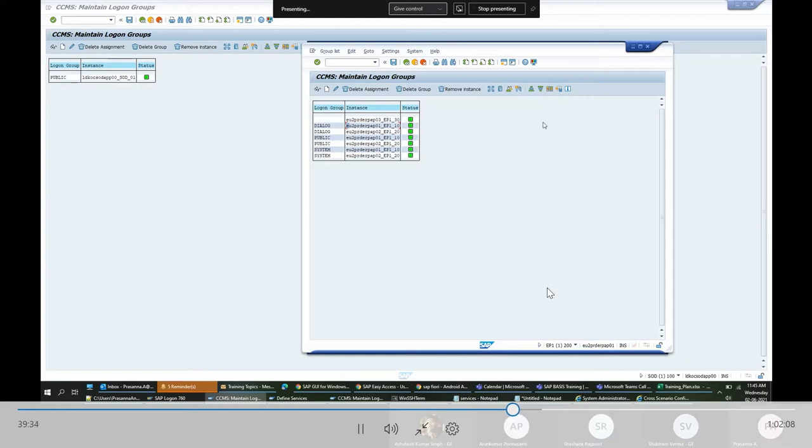So here we have three servers. Initially we define a logon group and assign servers to it. For this dialog logon group, I am assigning these two servers, 01 and 02. Whenever I use this logon group to log in, I will be logged into either 01 or 02. Since 03 is not part of any logon group, the end user cannot log into this server.